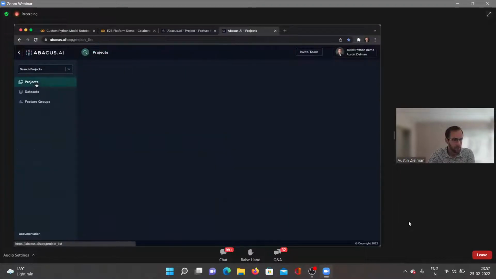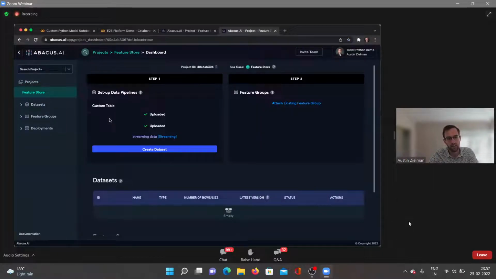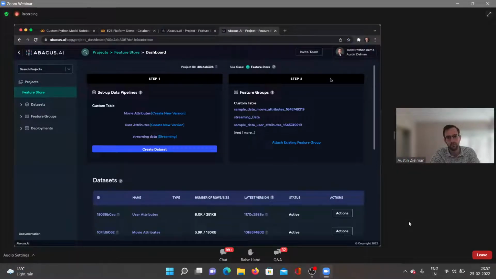So let's go ahead and jump back to the projects. We have another use case called the feature store. Rather than training a model, this will instead allow us to use feature groups as our deployable object. In this case, I preloaded three data sets: movie attributes, user attributes, and then the interactions between the two.